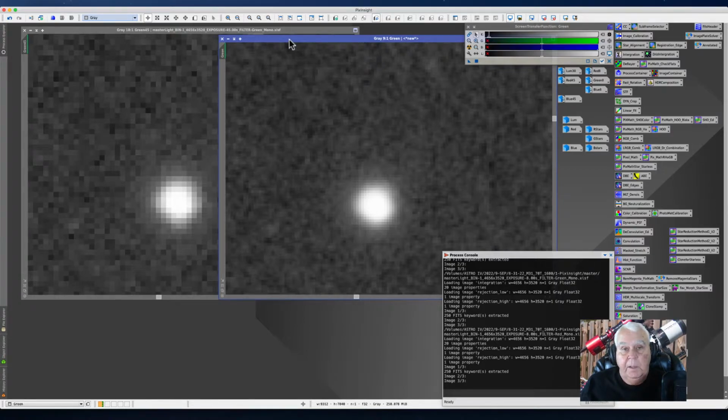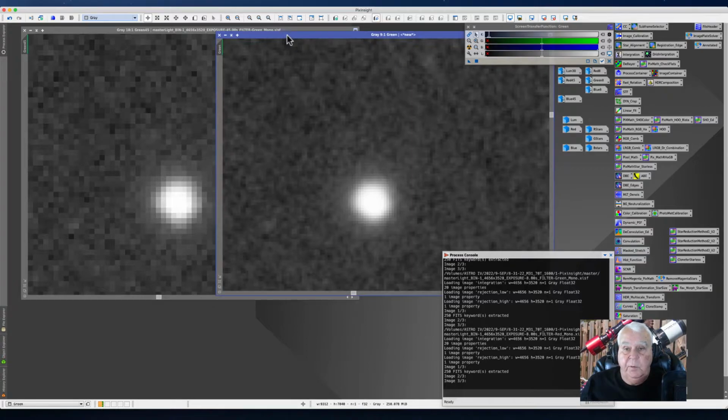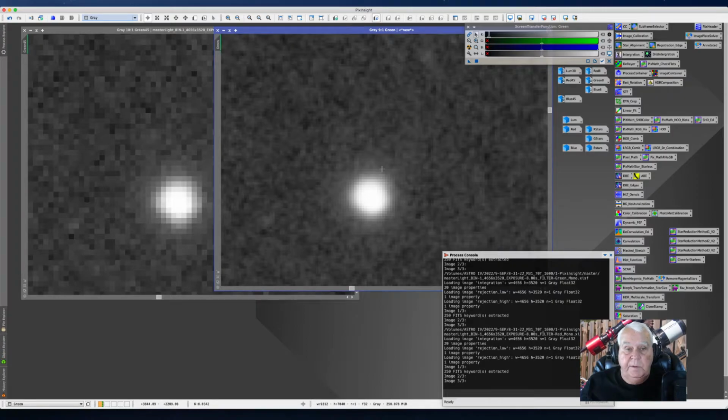Now, it's my understanding that if you have a one-shot color camera, it doesn't really matter what your image scale is. You should drizzle. And the reason is that these stars on a one-shot color camera, just because of the optics, usually will have a green side, a greenish blue side, and a red side to your star.